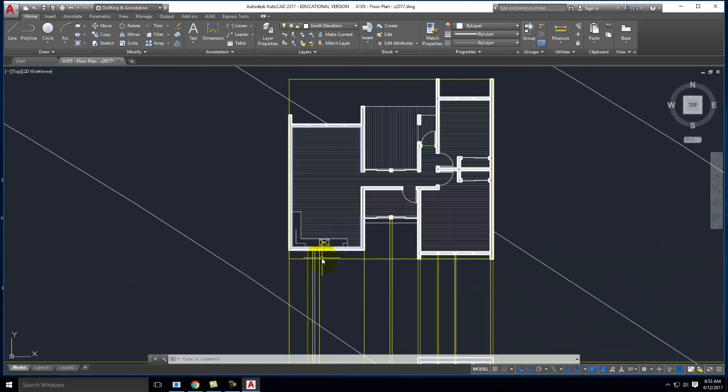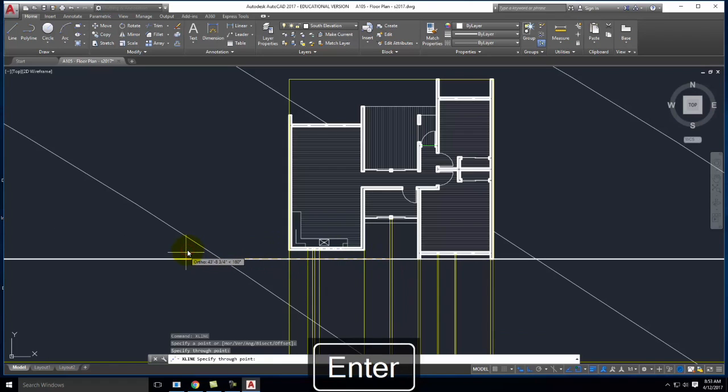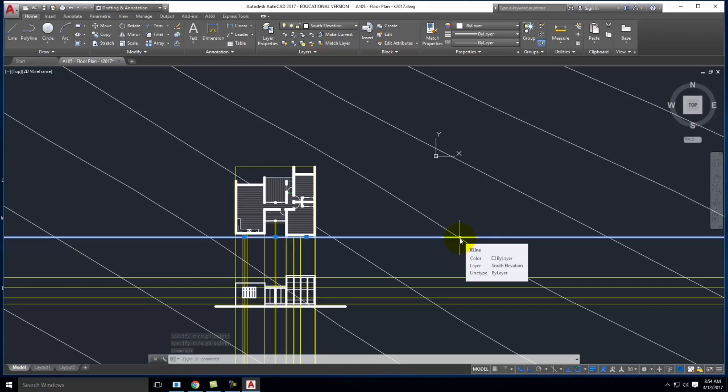So the elevation view is taken along this plane right there. So that's the elevation view. So where this line meets topography, we know that it slopes upwards.